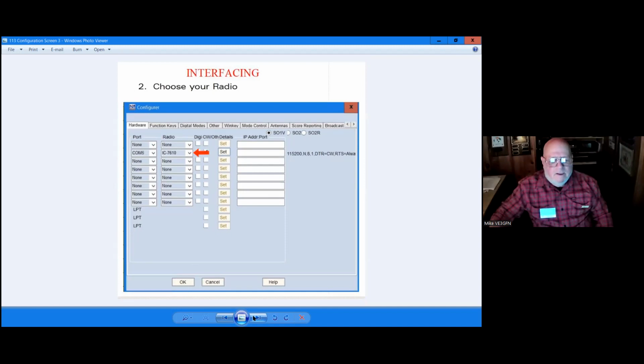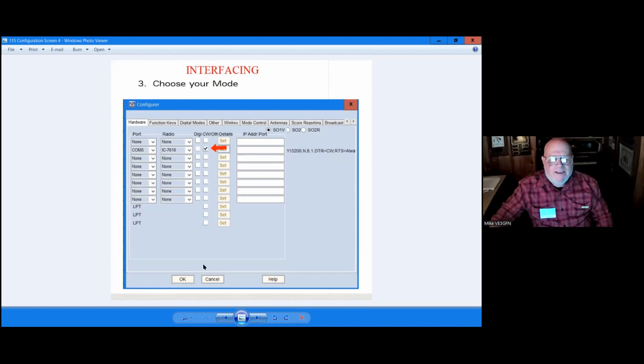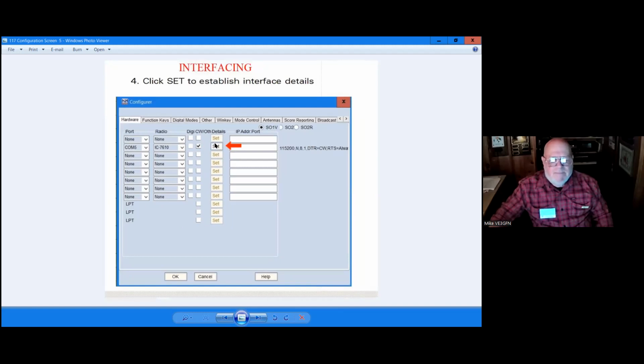Then you choose your radio from a very long list, and there's the IC7610. At one point, I had two radios installed here, the K3 and the IC7610. But now I just have IC7610s. You choose your mode, in my case, CW, and you choose the set button. You click on the set button to establish your interfacing configuration parameters, which are actually listed over here.